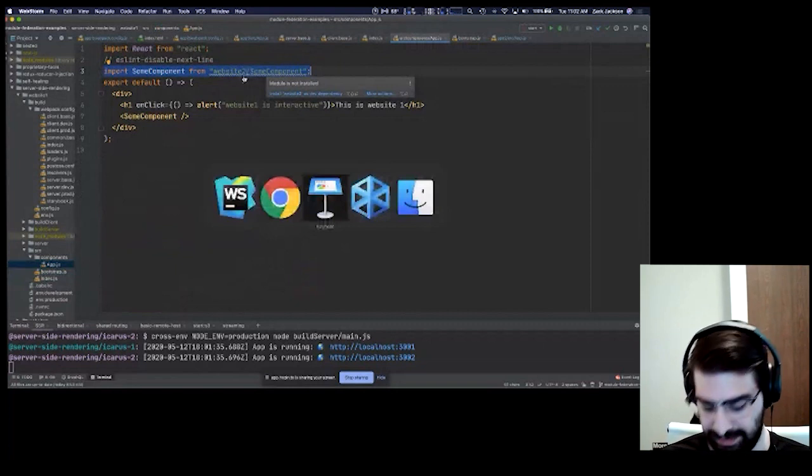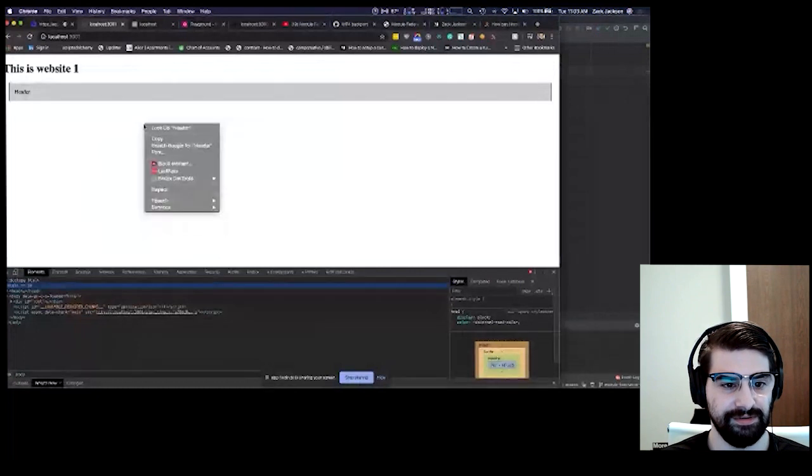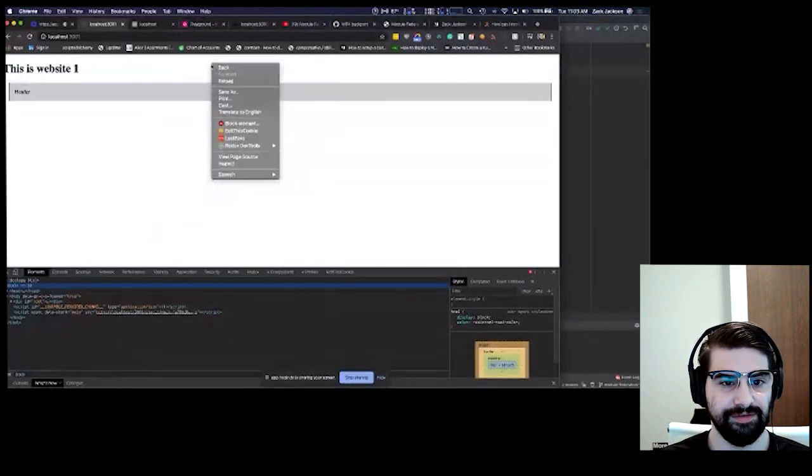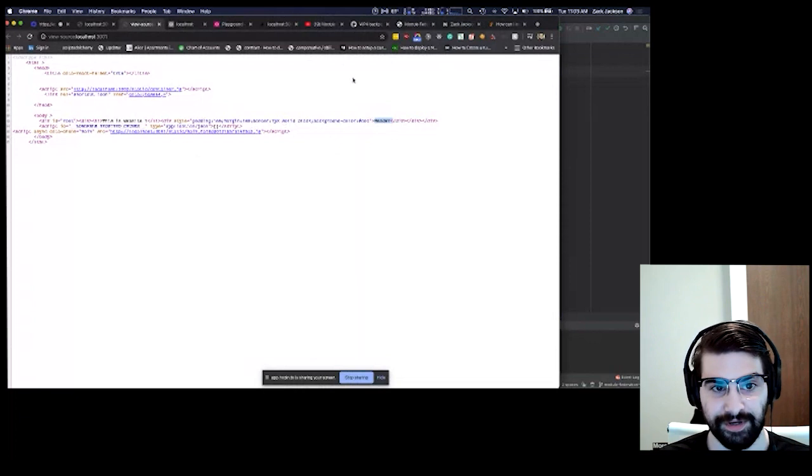So if we go over here and load 3001, you'll see this is website 1. And this is a very basic example, but if we look at it, I've got some component, which is actually header, and this header is being server-side rendered. So if I go and view the source here, you're going to see that header is actually rendered, and header comes from a different website, a different remote.